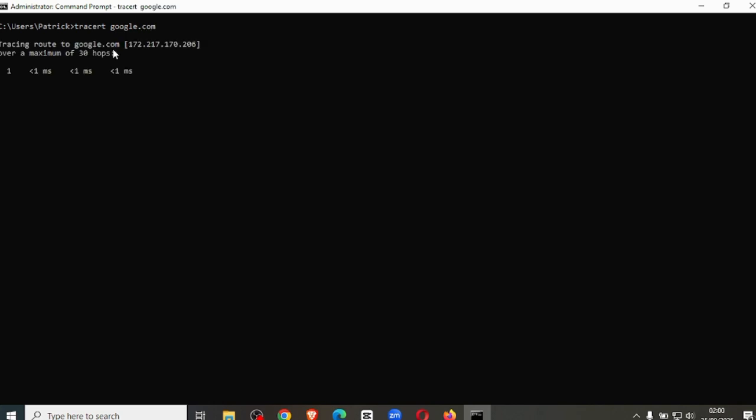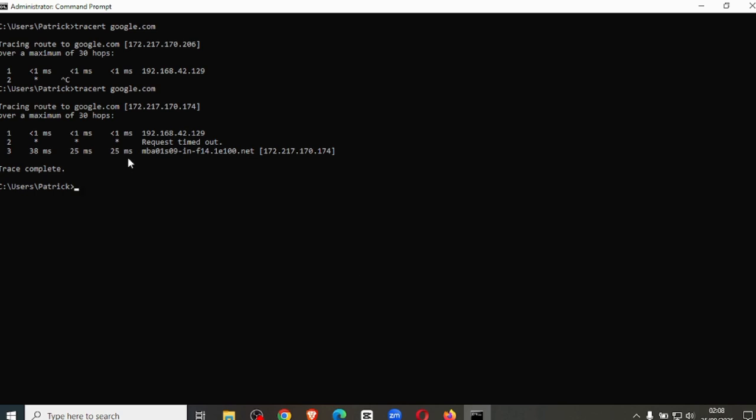Tracing route to google.com, and it brings the IP address. My internet was the issue, so now it's tracing correctly. We can see the first one here is our default gateway. This is our first hop, and each hop has 3 probes. The second one timed out. Look at what happened. It still reached the Google servers, Google public DNS server.